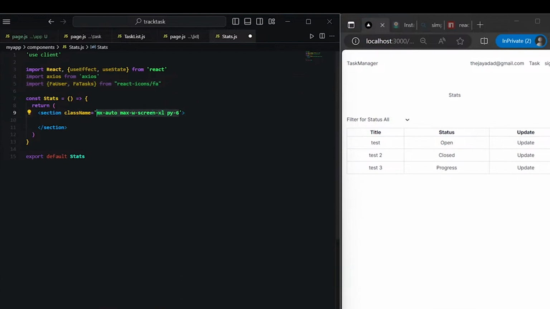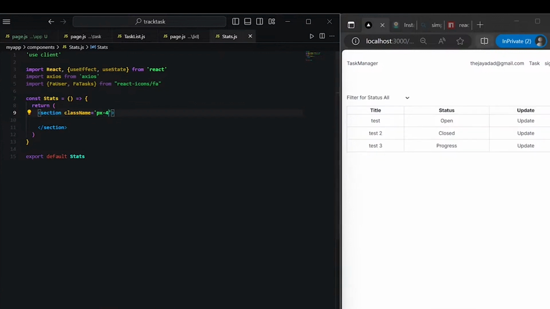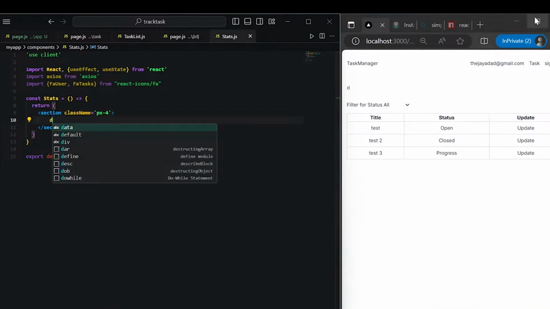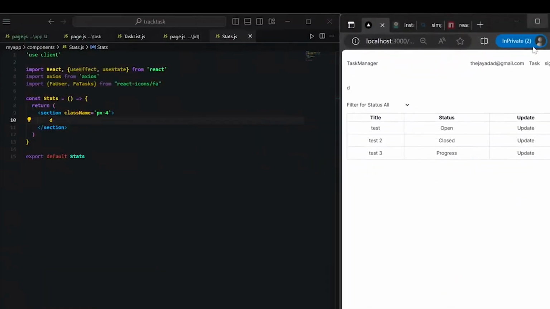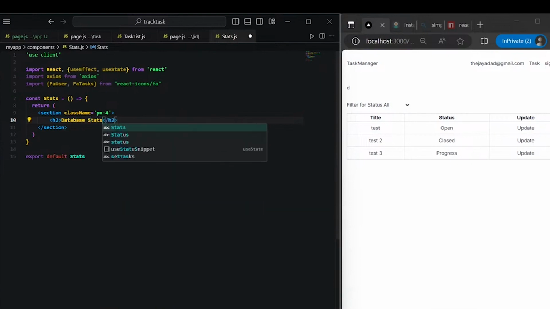I think we'll start with, you know what? I don't want it centered. Let's change this to give it some padding on the X. It should already be, okay, perfect. All right, and we can remove that. So let's start by adding in a div and, well, an H2. That way we can have just a little header that says Database stats.